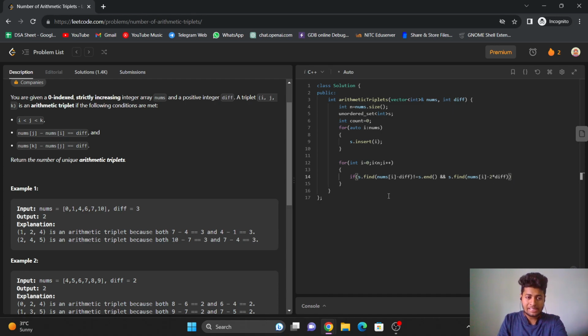Why 2 into difference is what I've already explained. For 7, 7 minus 3, that is 4, will be existing, okay? And 7 minus 2 into difference, that is 7 minus 6, 1 is also existing in the array. But for 4, it won't be the case. For 6, it won't be the case. Only for the rightmost element. A triplet will have 3 elements, right? The leftmost element, the middle element, and the right element. For all the triplets that will satisfy this condition, the rightmost element will be the only one that will satisfy. So we don't want duplicate cases, right?